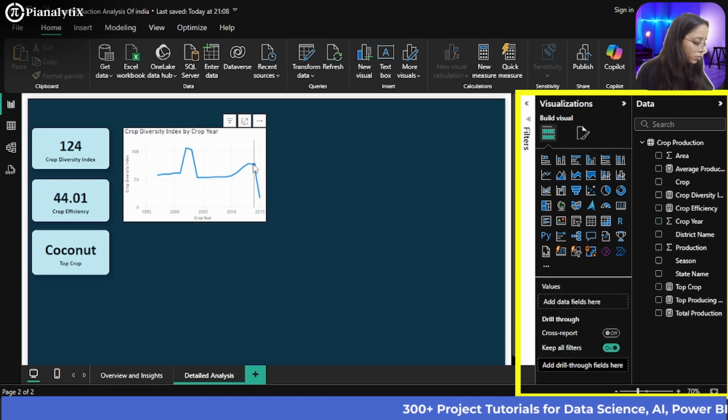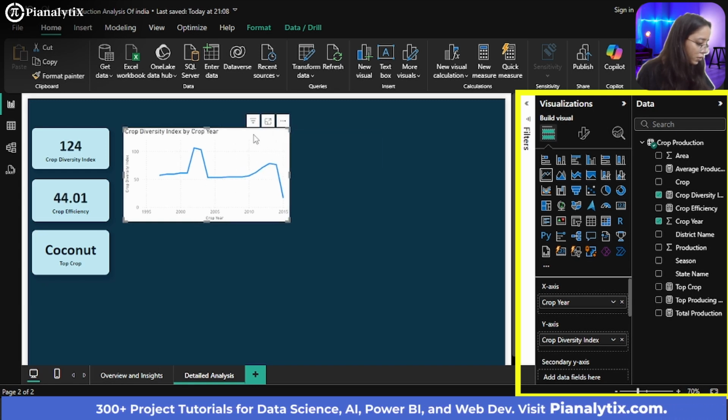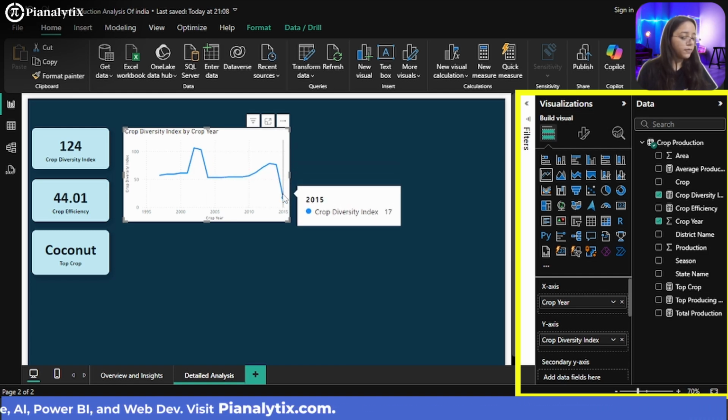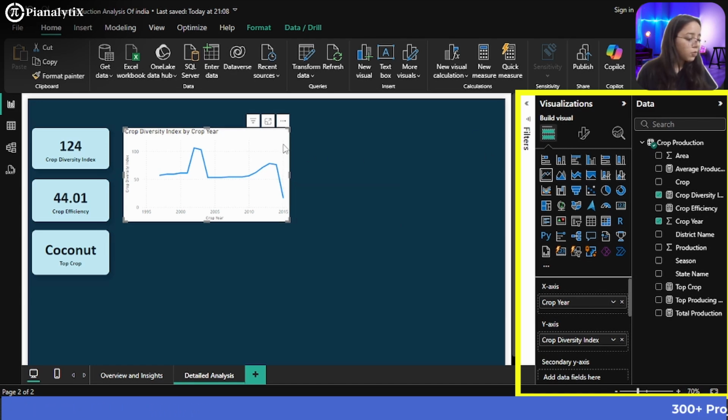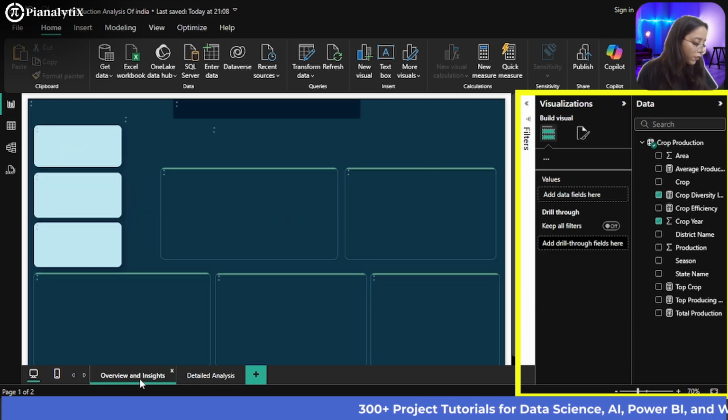Let me show you. Let me unselect it. If you hover over it, you can see that in 1997 the crop diversity index was relatively low, at 57. Then there was the highest peak in 2002, where multiple crops were planted, and then it saw a gradual decline up to 2015. So that can be an interesting visualization. Now you can just click here and go back to the Overview Insights section.